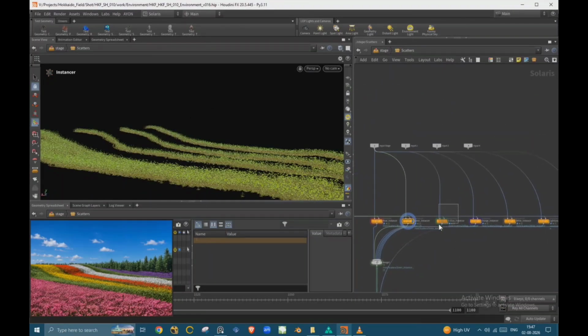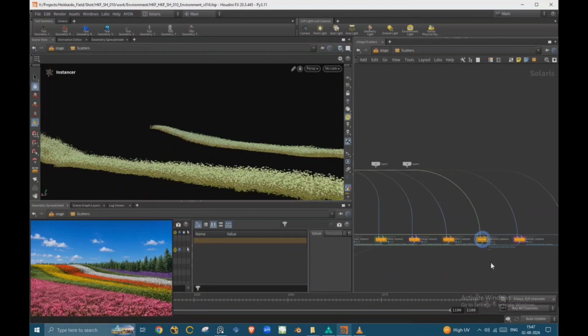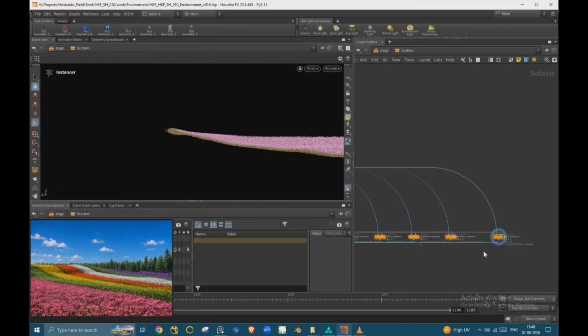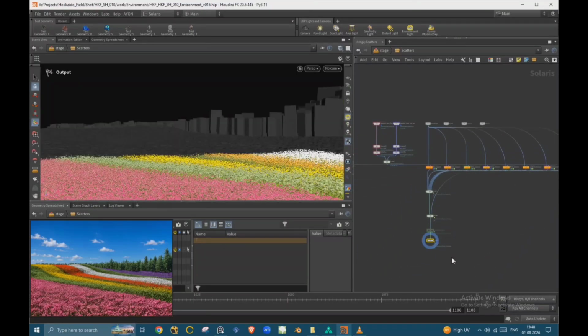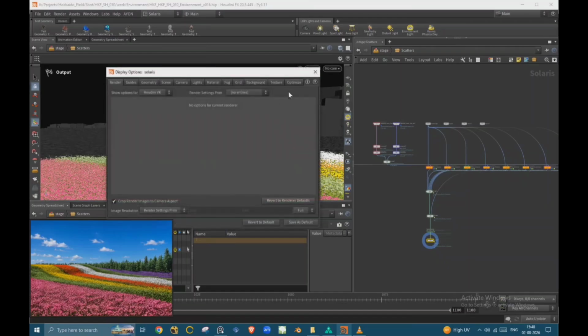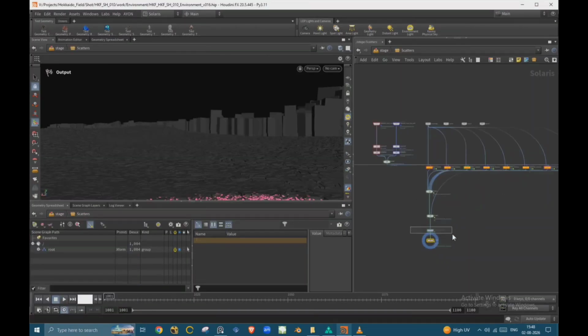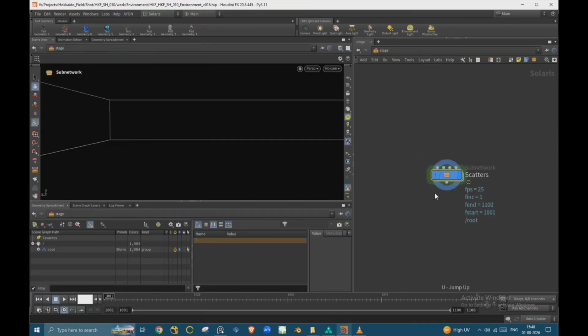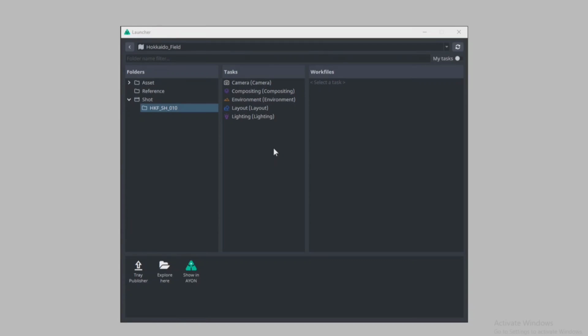I'll just enable the nodes one by one so that you can see how it is done. With just one simple geo only, with different materials, I just scattered. Nothing much complicated. Before publishing, make sure you keep all your scatters in bounding box so that the scene will be lightweight. As usual, I just published this as USD.